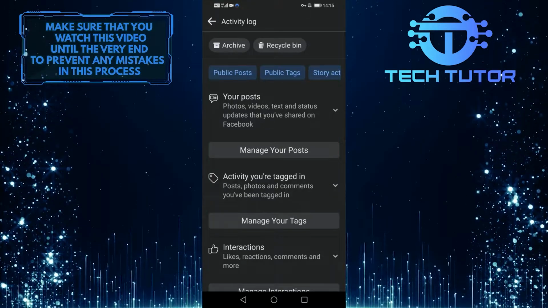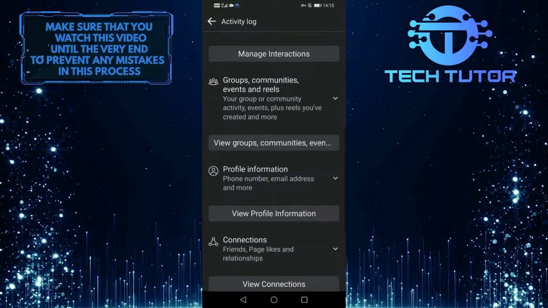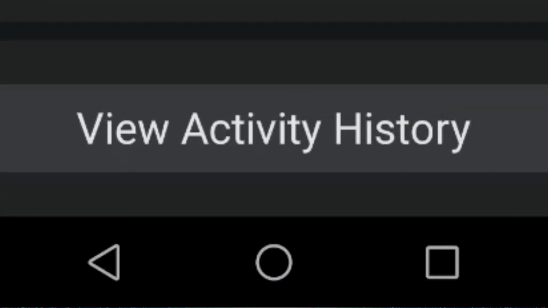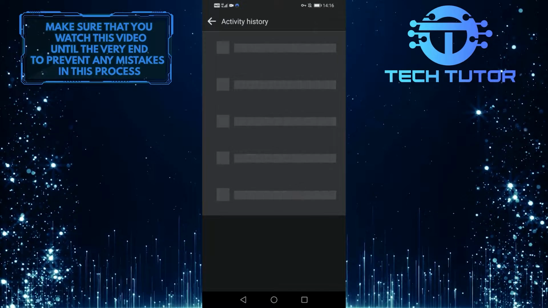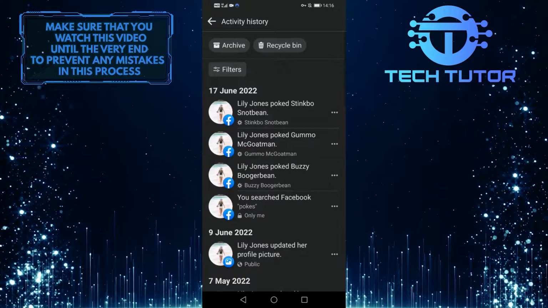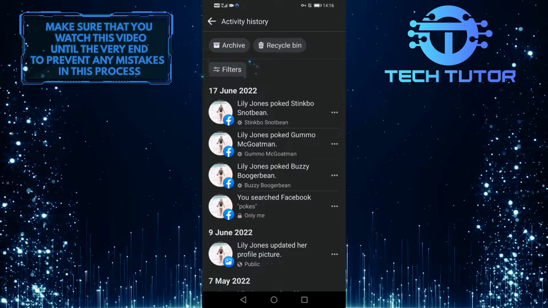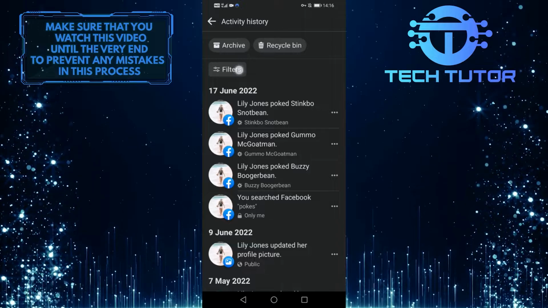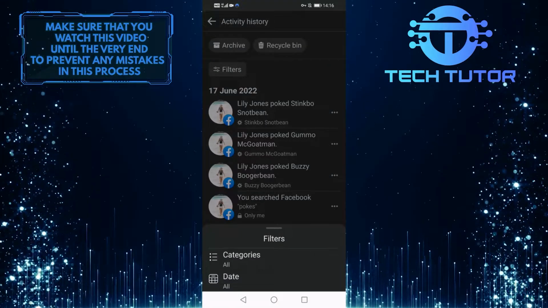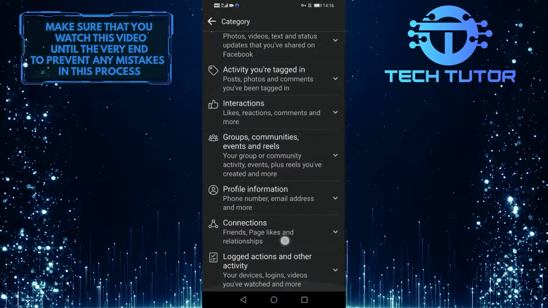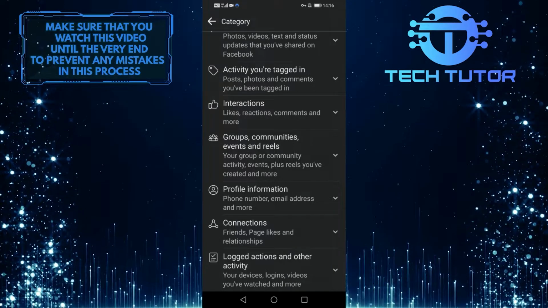So now what you want to do next is scroll down all the way to the bottom and tap on View Activity History. And then it shows you all of your activity on Facebook, so tap on this filter option at the top left, and then tap on Categories. And then you want to tap on Logged Actions and Other Activity.